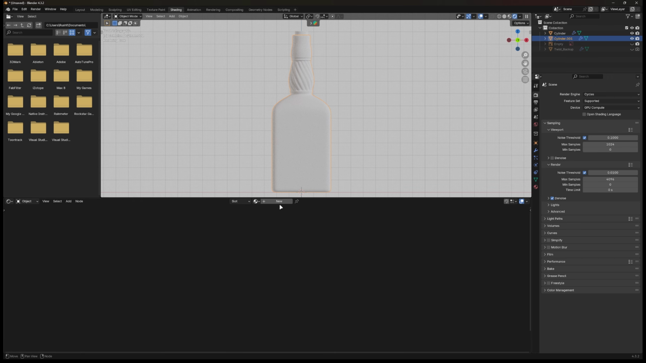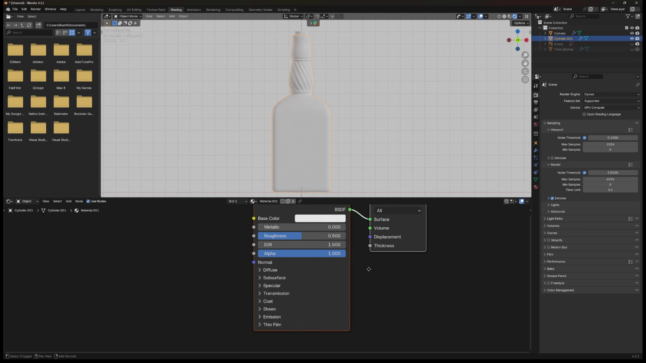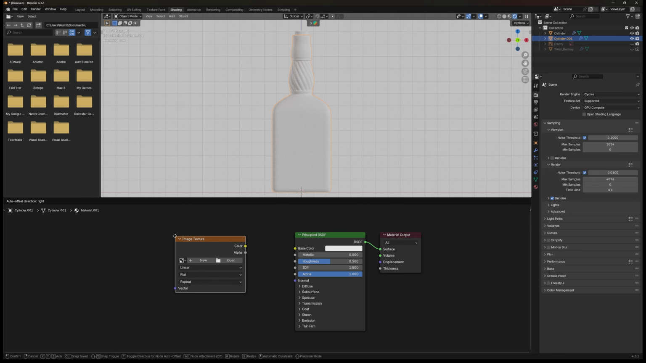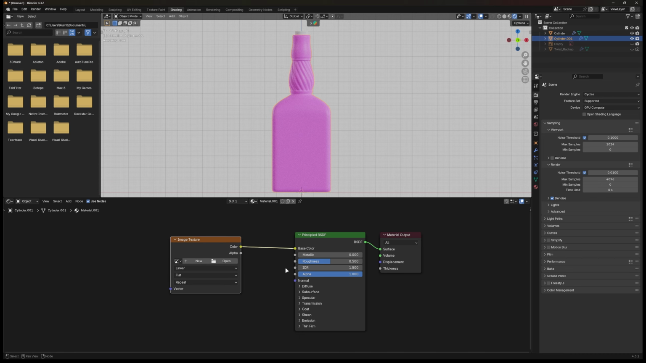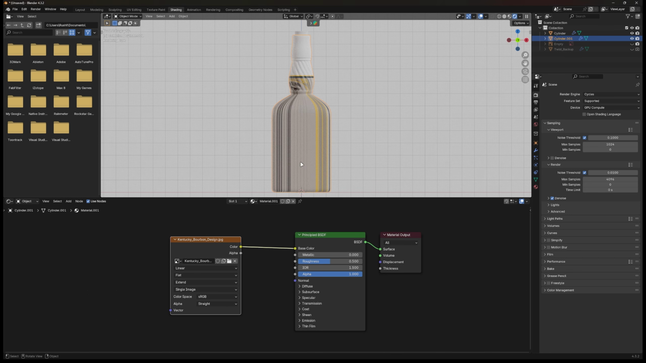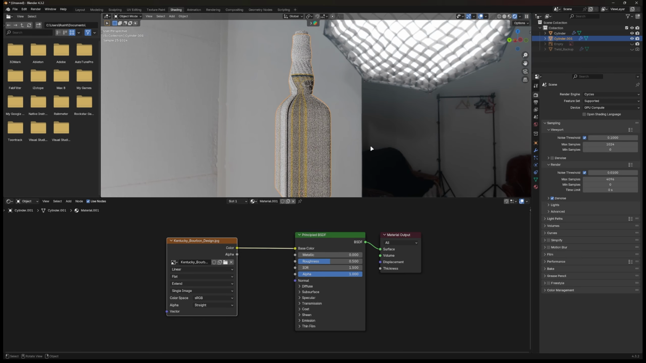Click plus new on the middle here to add a new material node. Press Shift plus A to add a new node, then search for image texture. Connect color to base color and change repeat to extend on the image texture. Then click open and search for the texture color that you have downloaded. Now it looks like garbage, but no worries, we'll fix it now.